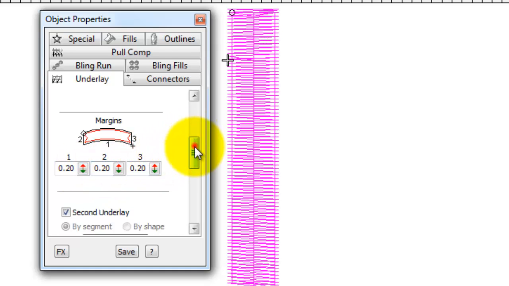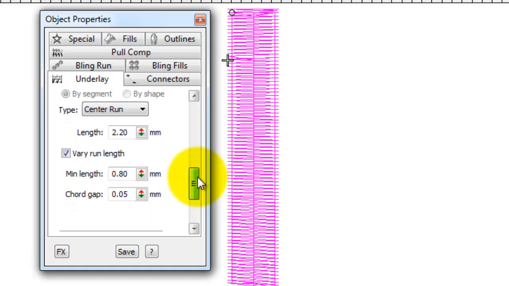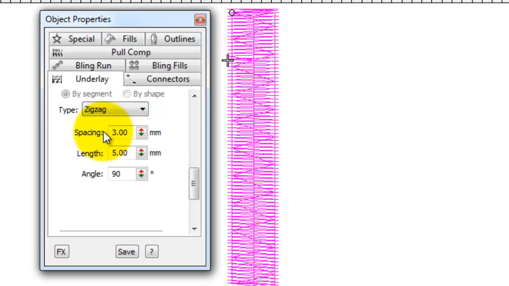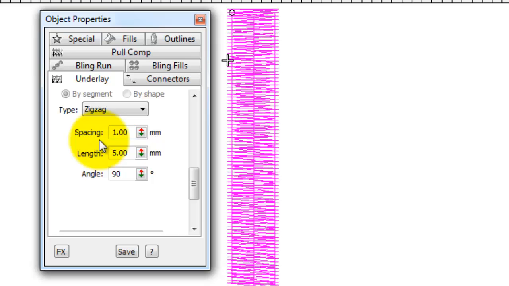And you could combine an edge run with a zigzag in your second underlay and change its properties as well. So the reason for zigzag underlay is to give you more coverage and to give you some loft. So you could change that if you were stitching a light thread over a dark fabric and you didn't want to increase the top density, you could increase the density of your zigzag underlay.